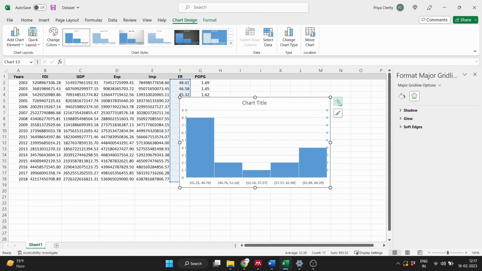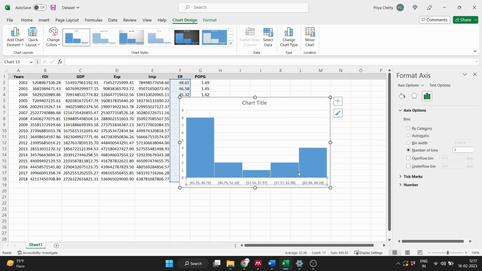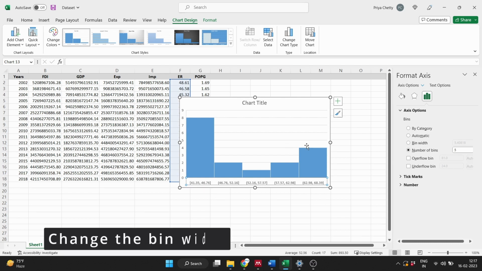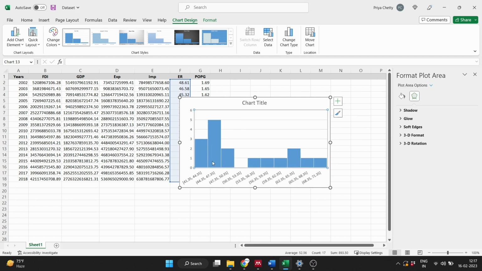Now, suppose instead of number of bins, I want to show each range of say 3, that is the difference between the upper value and the lower value should be 3, then I will define the bin width in this case. So I will change it to 3. Now my data has been split into bins of 3 value each. Pick any value in this histogram, you will see a range of 3, like 50.35 and 53.35. The difference between these two numbers is 3.